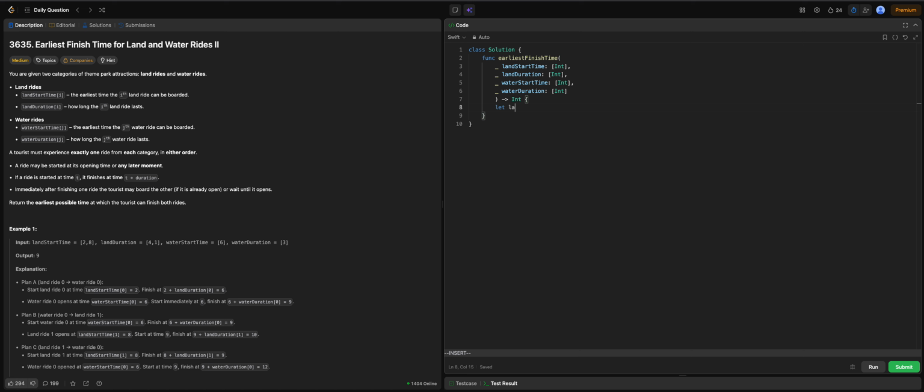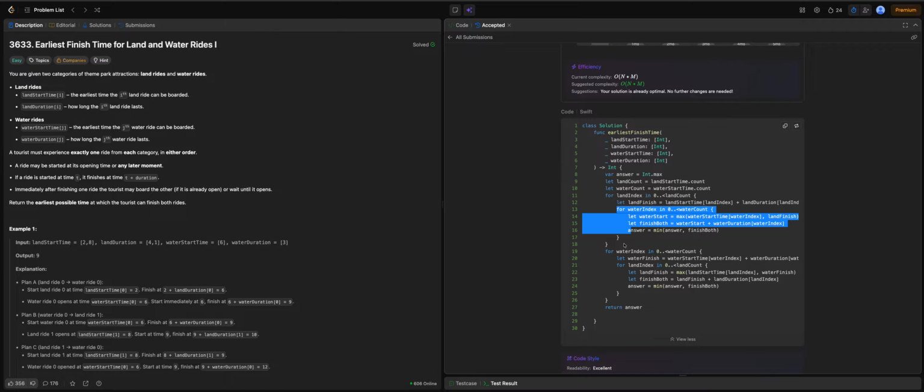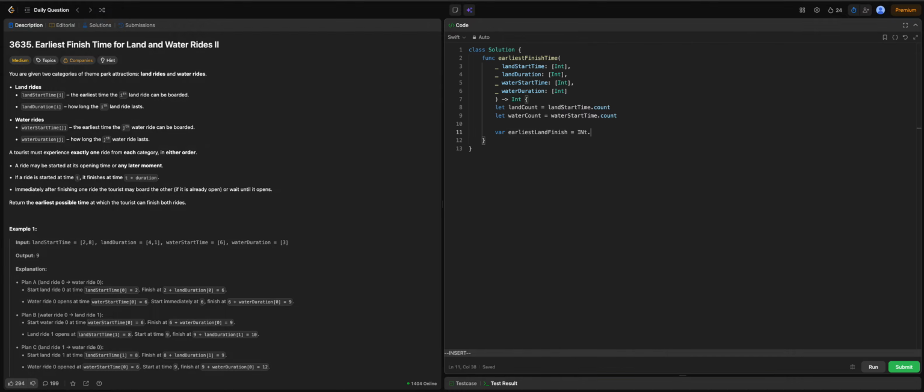As always, we will need the land count, which is land start time dot count, and water count, which is water start time dot count. We will need, let's call it alias land finish, because we want to separate the two inner loops in here. So technically these two in here. Okay, let's do it like integer max. The same for the alias water finish, integer dot max.